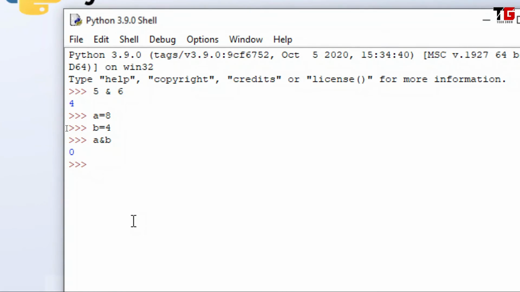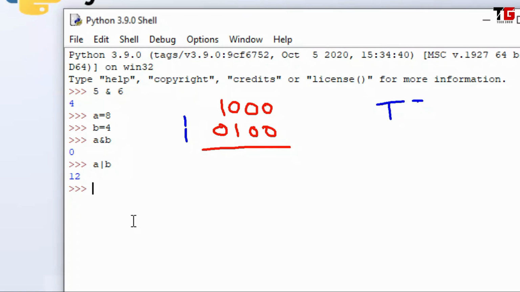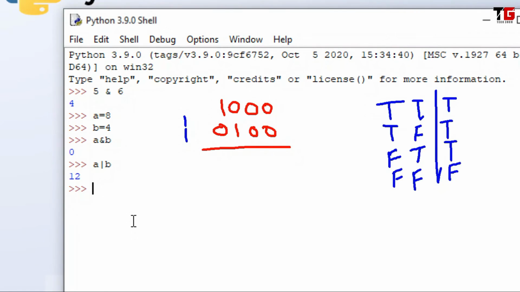Alright friends, now let's apply OR operator. I say a bitwise OR b. I got 12. Let's understand this friends. Code for 8 is this, code for 4 is this. Now I am going to apply my bitwise OR operator. The truth table of OR operator is this. If any of the given conditions is true, then the result is true. If all the conditions are false, then the result is false.